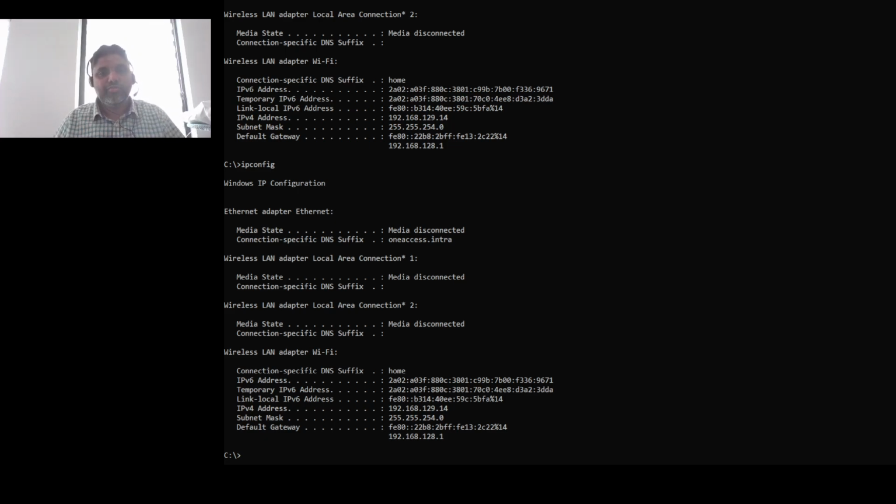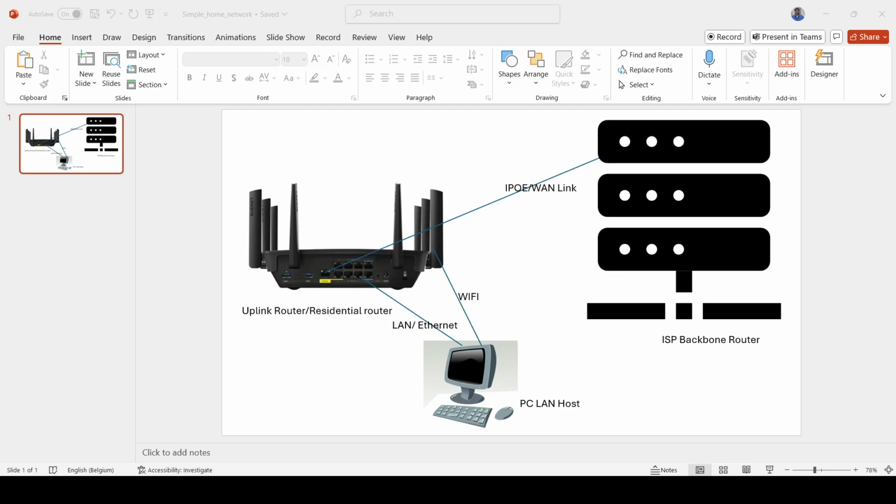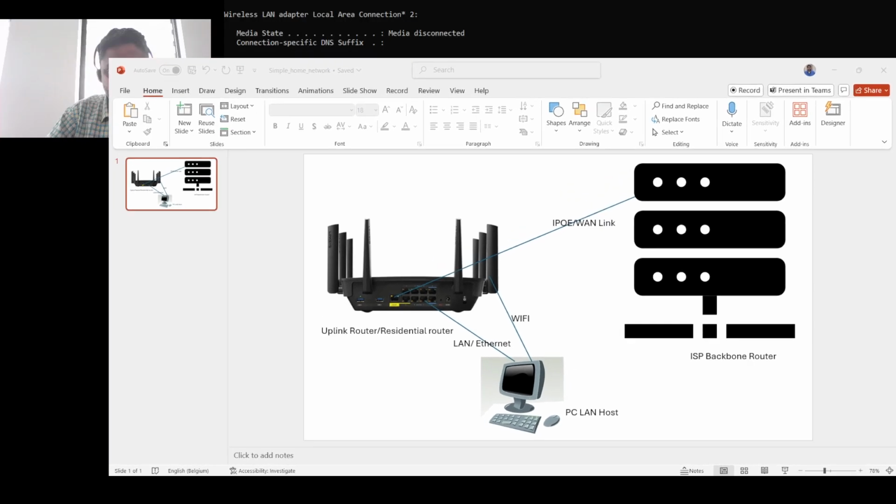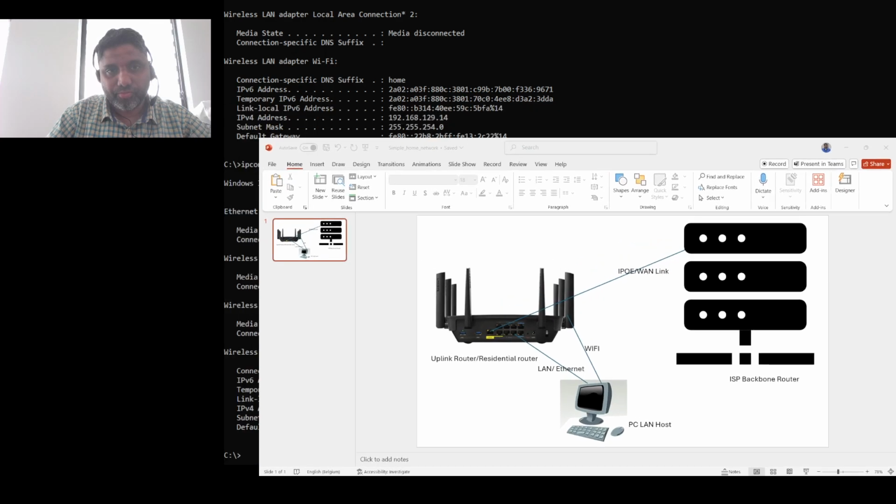Okay friends, so this is what I wanted to discuss as part of this video. Let me just quickly add the setup diagram. So as seen here, the PC, I am showing the IP addresses on the PC LAN host as indicated on the screen, right? So these IP addresses are obtained from the uplink router or residential router. Now I have not talked anything about the ISP router. It's all within your home network that these IP addresses are got.